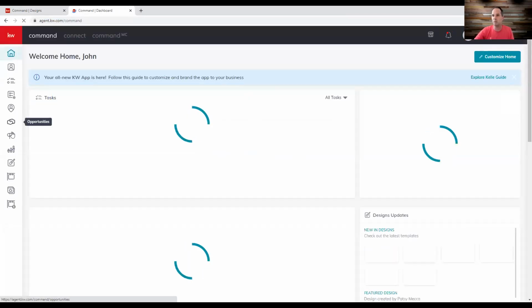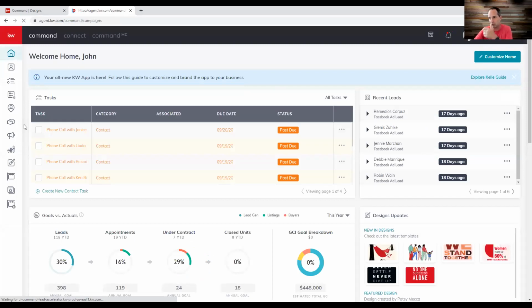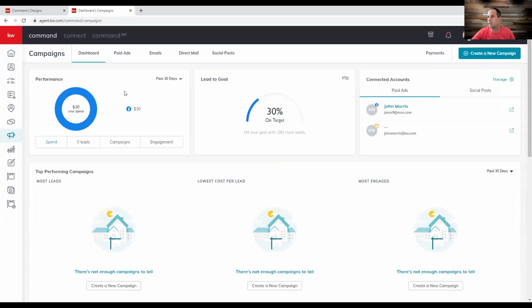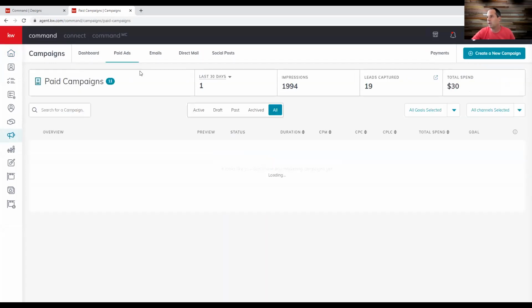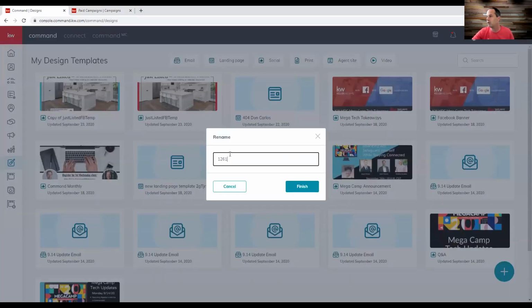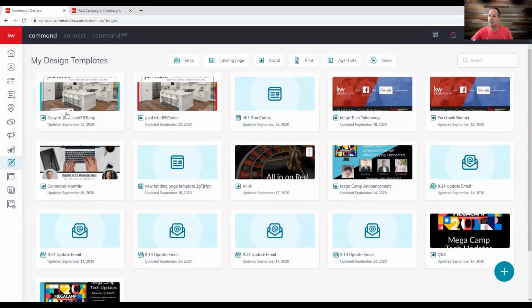I want to go into my ads because I want to show you something real quick. And I need an address. So I'm going to do something on 1231 Robert, just listed. Hit finish. Now that's going to rename that for me. So now I've got to put my stuff for 1231 Robert in here.